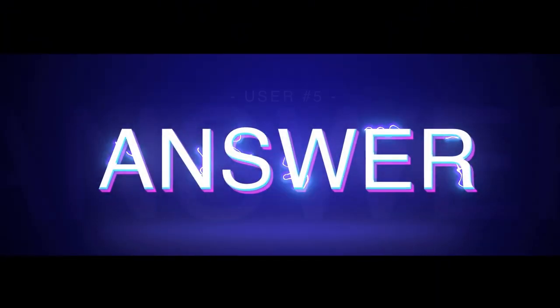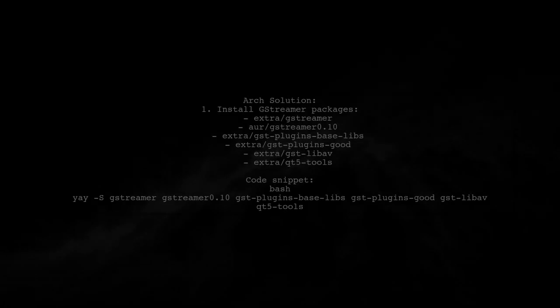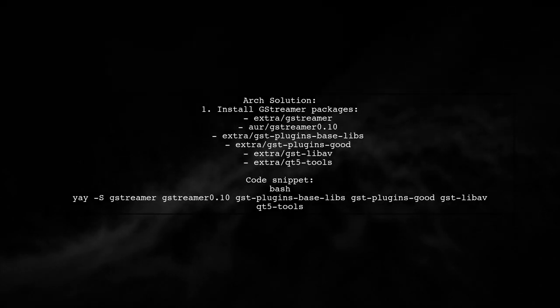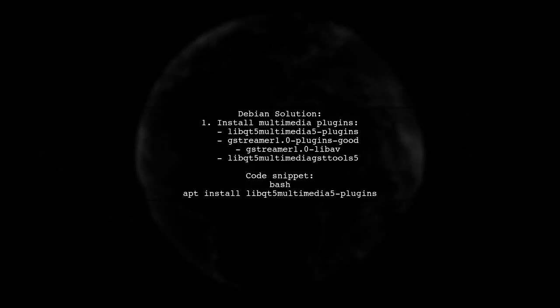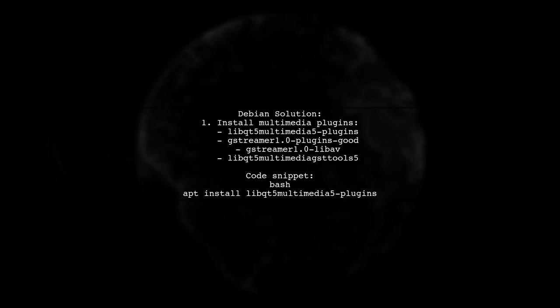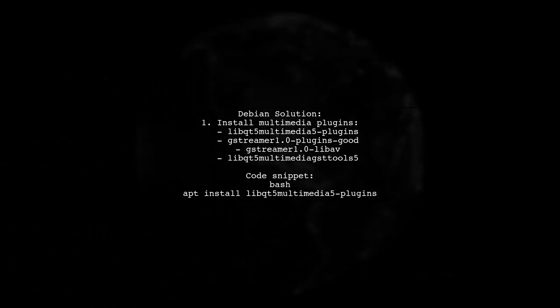Let's now look at another user-suggested answer. If you're having trouble playing videos in QML on Arch or Debian, here's a solution. For Arch, install several GStreamer packages using the yay command. For Debian, you need to install specific multimedia plugins. Use the apt command to get these packages.